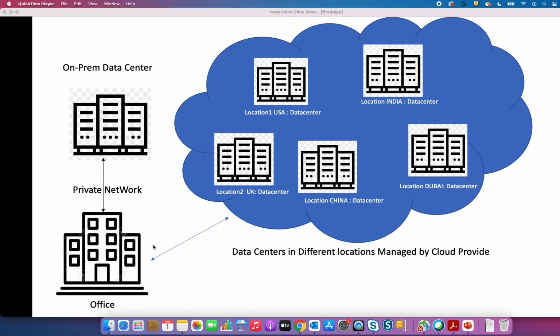Still you're going to connect to them, but the difference is it's going to be managed by the cloud provider, and you are not going to manage the server. You are not going to own the whole data center, and they'll assign some sort of space for you based on your configuration.